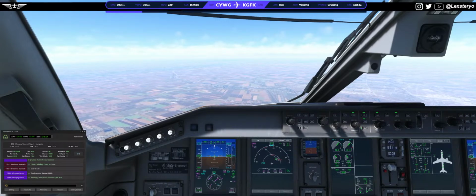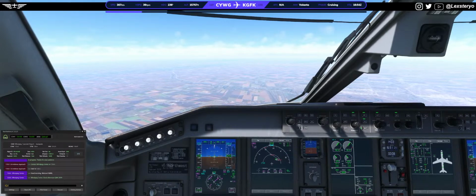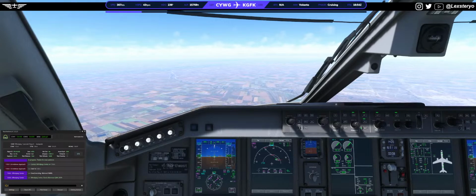Winnipeg Center, climb and maintain flight level.